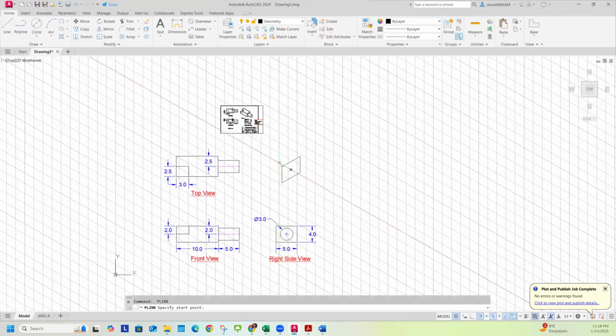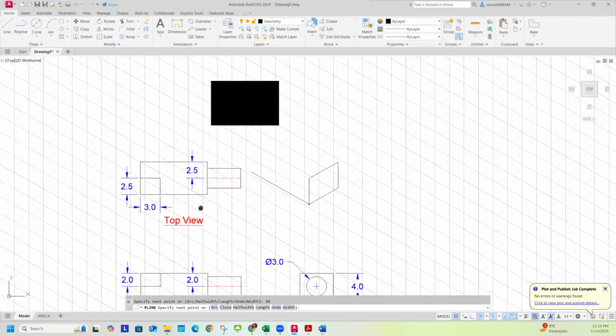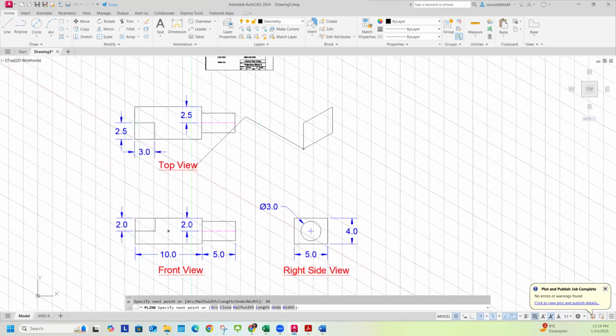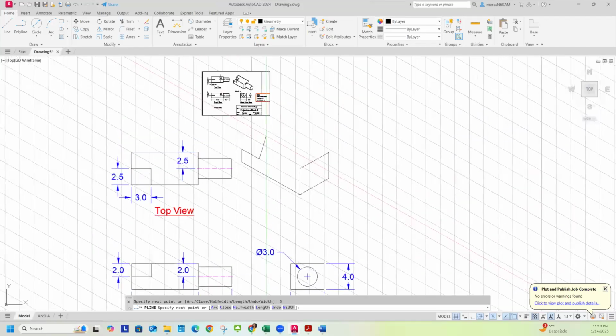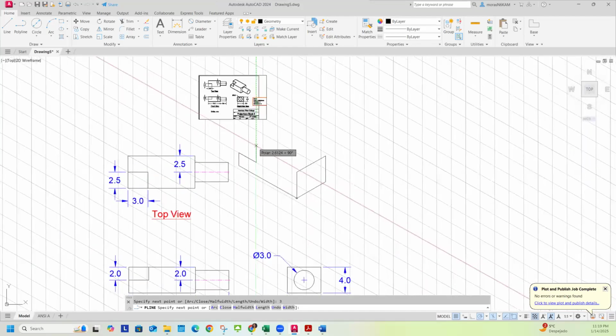And I'll do spacebar to repeat the last command. And I'm going to go 10 units. And then this is going to go, let's see, the overall was 4. It's going to go up 2 units. And then it goes in 3. And goes back up 2 units. And then I'll close that side and PL again.